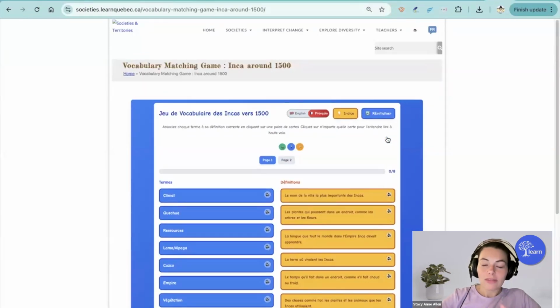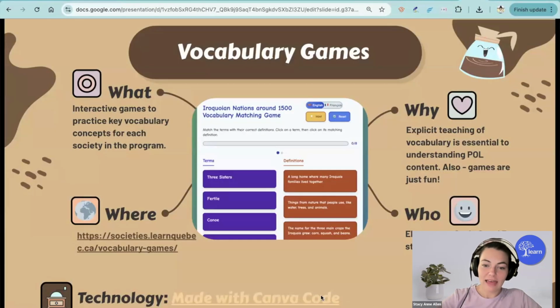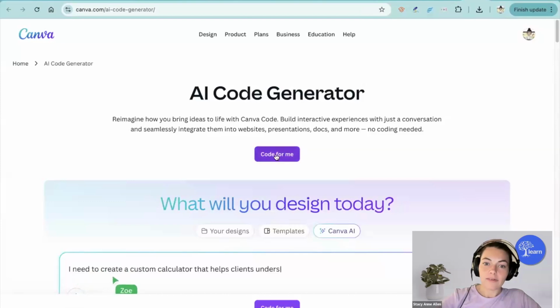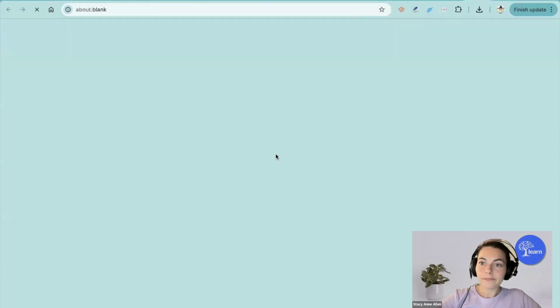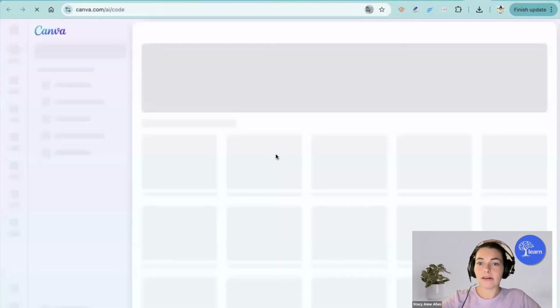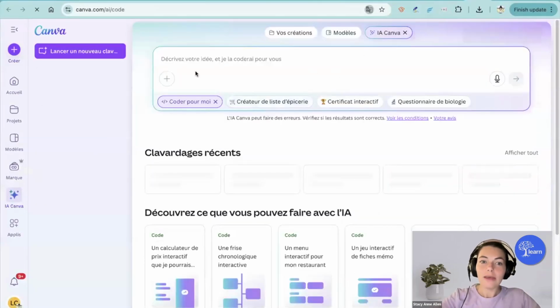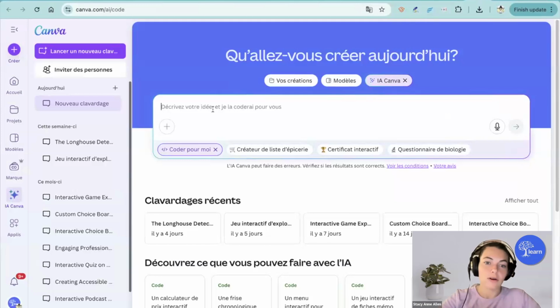And now these were created with Canva Code, which is one of my favorite new tools for teachers. All teachers can get a free teacher's education license for Canva. So if you're interested in creating games like this for your classroom, you can check out canvacode.com. When you get to Canva, you can click Code for Me, and it works a lot like any large language model, insofar as you can describe your idea.